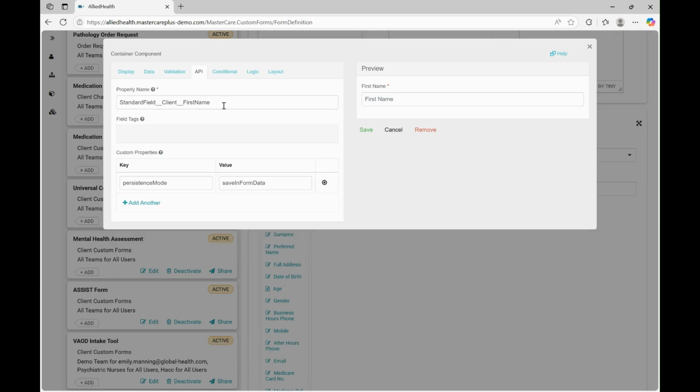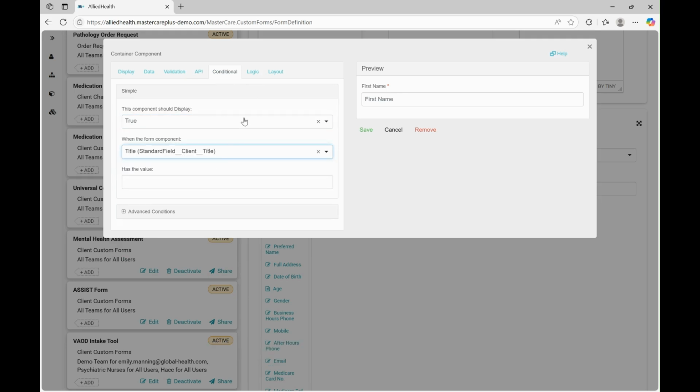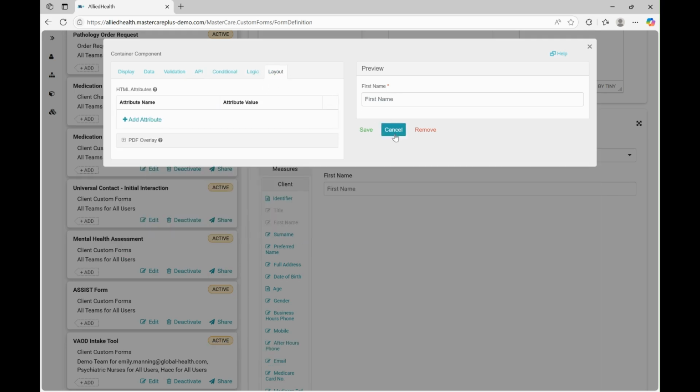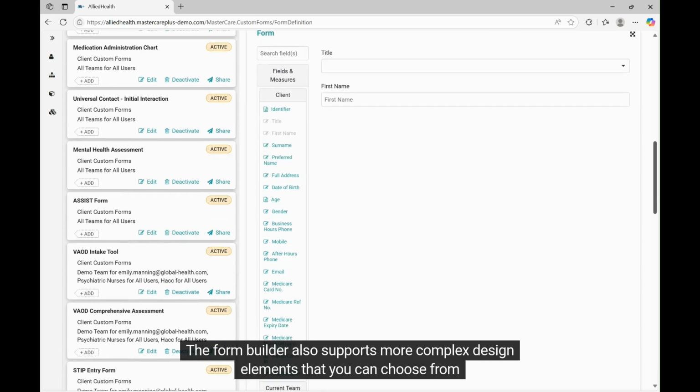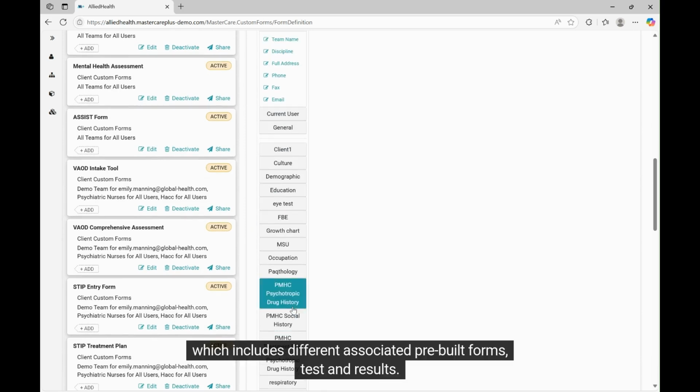API. Use conditional rules to display or hide fields based on responses. Logic and layout. The form builder also supports more complex design elements that you can choose from, which includes different associated pre-built forms, test and results.